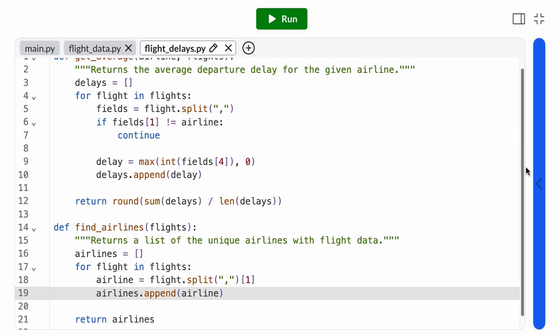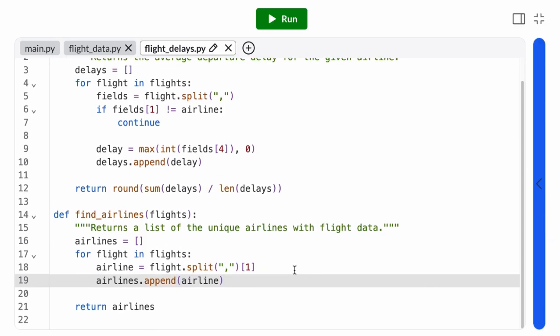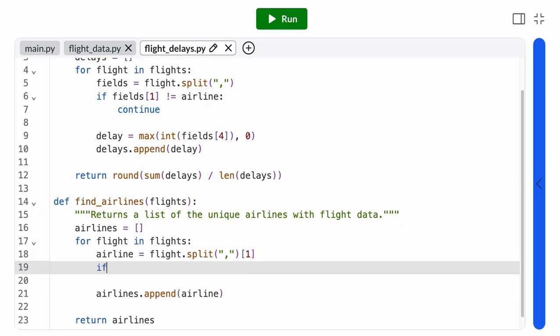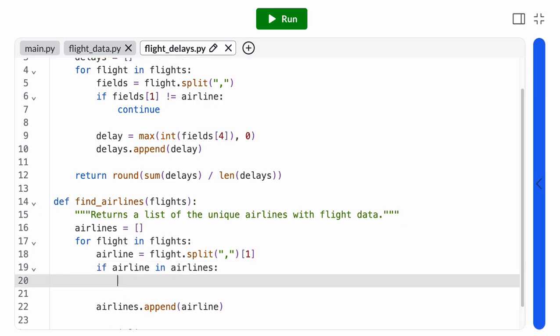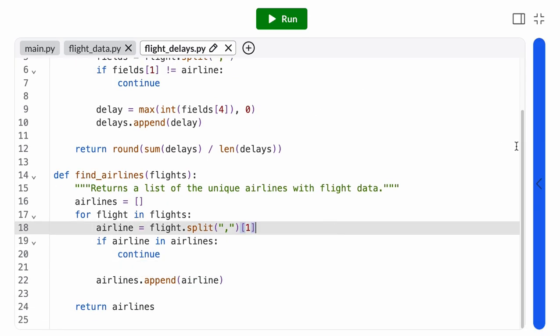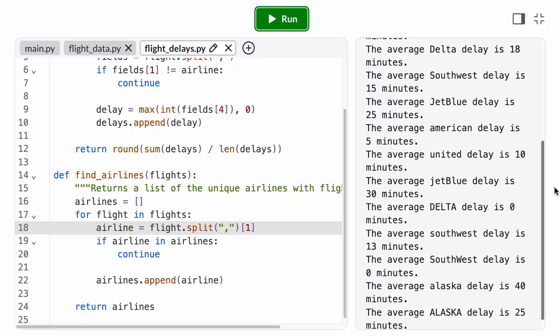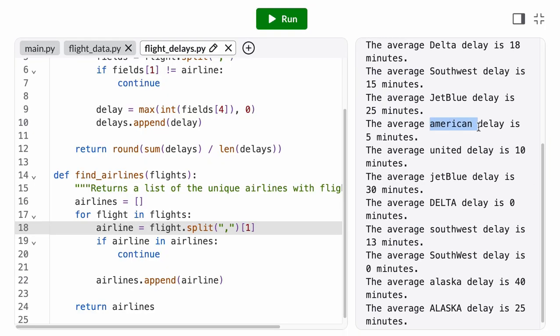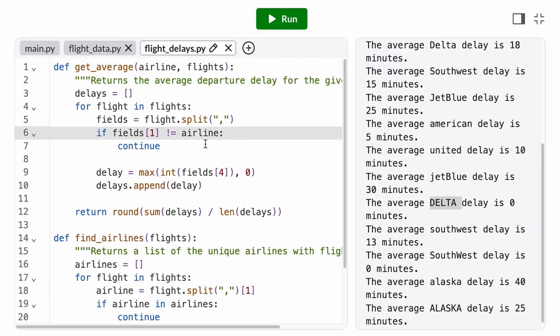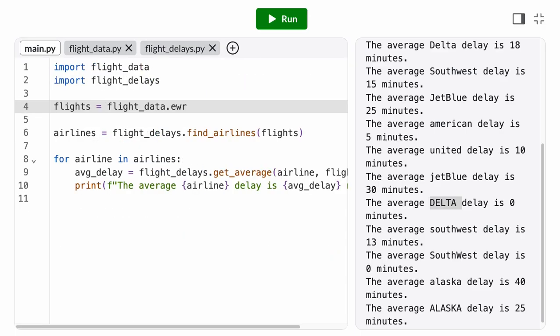But this is just a list of each row's airline. We want a list of the unique airlines that fly out of a given airport. So if an airline already exists in the list, we don't want to append it again. Better, but not best. It looks like maybe our data has some different capitalizations of airline names. So they're getting counted as separate airlines. Now, we could just convert all the airlines to the same case inside the findAirlines function. But the getAverage function is also using the airline name, so it must be affected by the same issue.